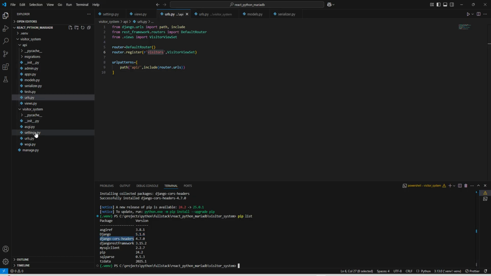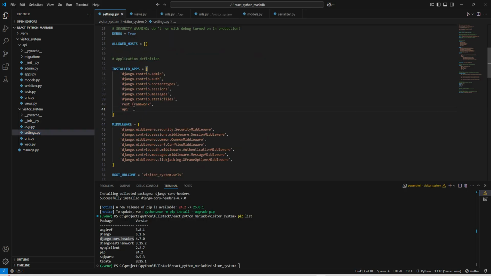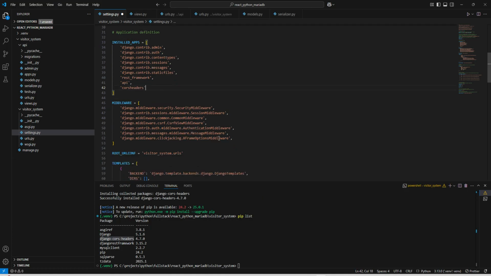Now we need to go inside the settings.py Python file, and here we need to add a few more entries. Here we need to mention corsheaders in installed apps. In a similar way we need to add one entry for middleware, where we can say corsheaders.middleware.CorsMiddleware.